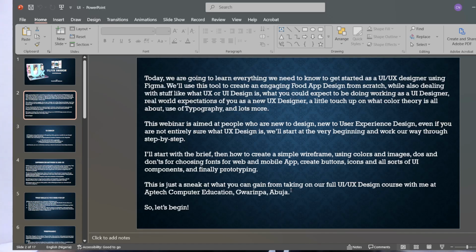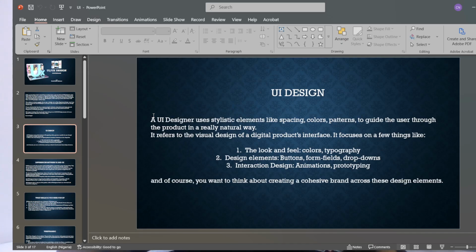So now let's see, what is UI design? What I got here is that UI design is basically the look and feel of your digital or physical product. It has to do with what people will actually see at the end, how the product will look, how it will feel, the aesthetics of the product. So when talking about UI design, you're talking about the look and feel of a product.